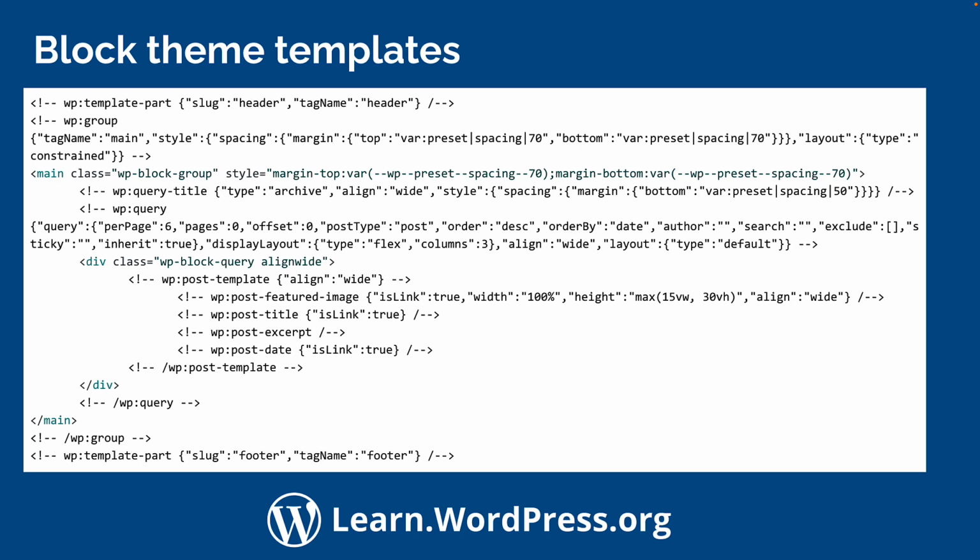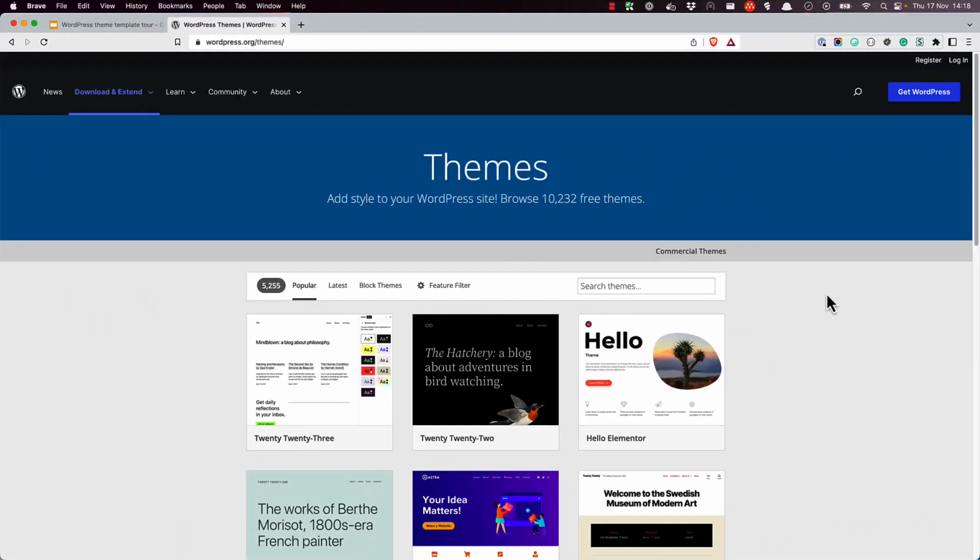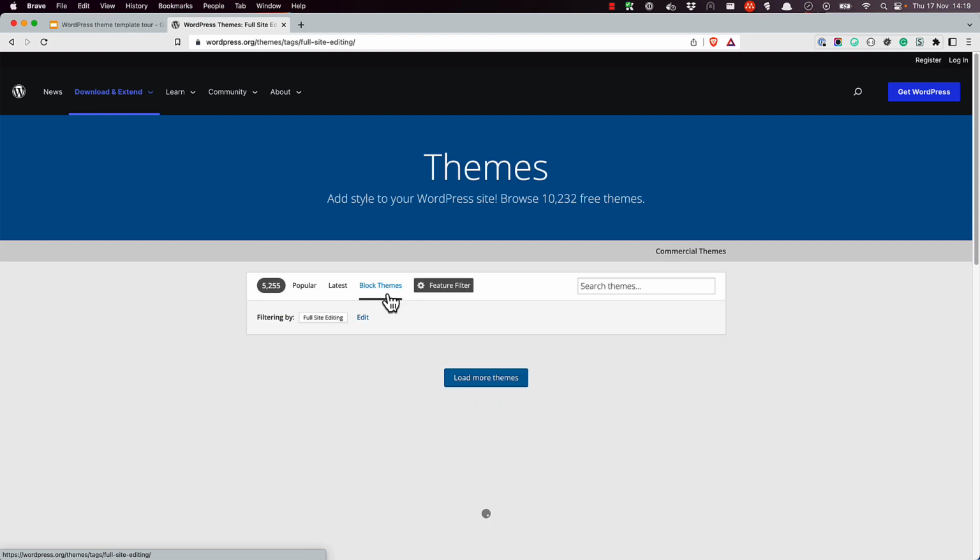Since WordPress 5.9, a new type of theme has become available. This type of theme makes extensive use of the block editor. The theme templates are HTML files and contain a mix of block markup and HTML markup. To differentiate between the two types of themes, the WordPress community has named themes that use the original PHP method for creating templates classic themes, and themes that use the new block editor markup block themes.